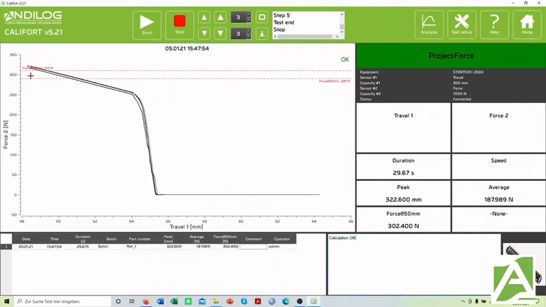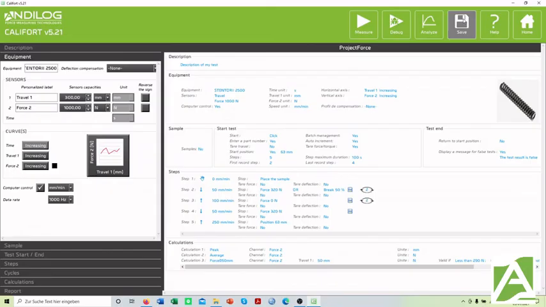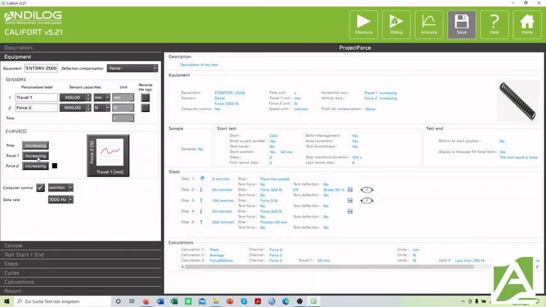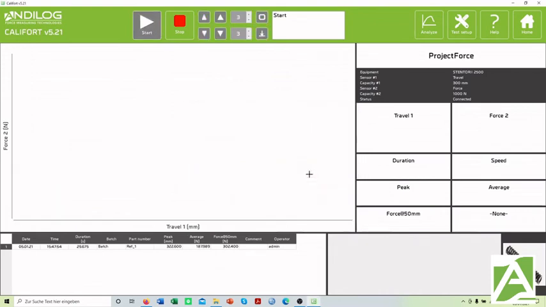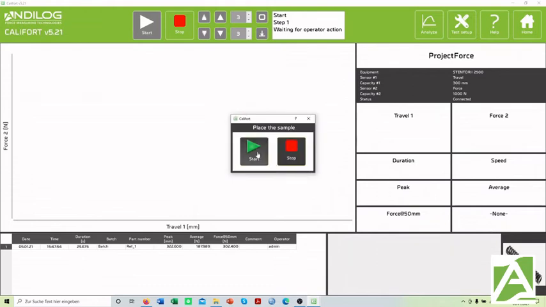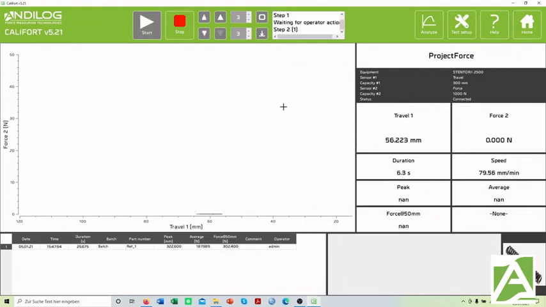If you want to change the direction of the curve, go back to the parameter menu and reverse the axis. Incrementing is automatic. The curve is now in the right direction.